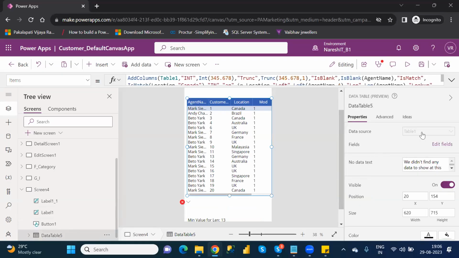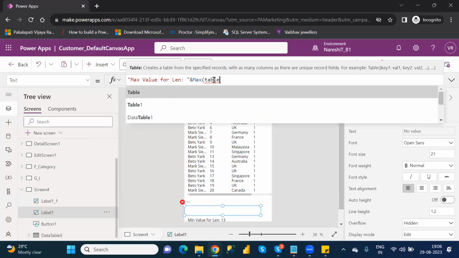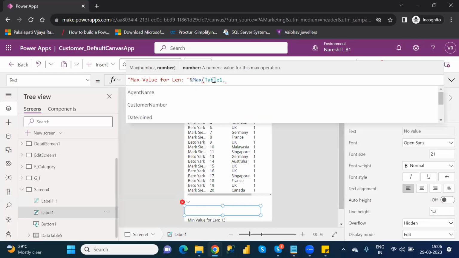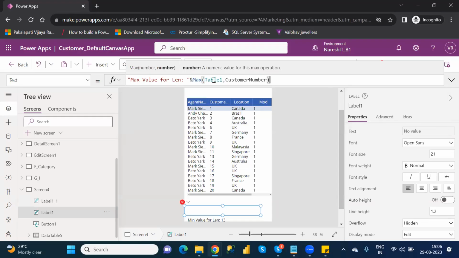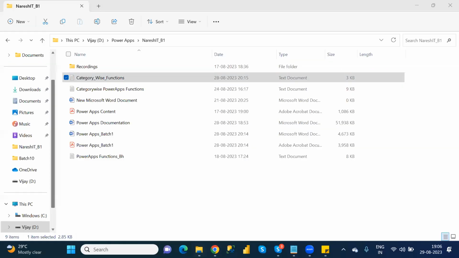Table one. So whichever column you want the maximum value for, you have to pass that column name. Suppose, for example, I pass the customer number; this is the maximum customer number. If you want, you can check it from the data source itself.